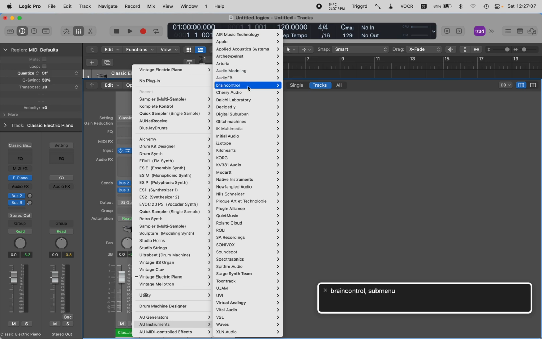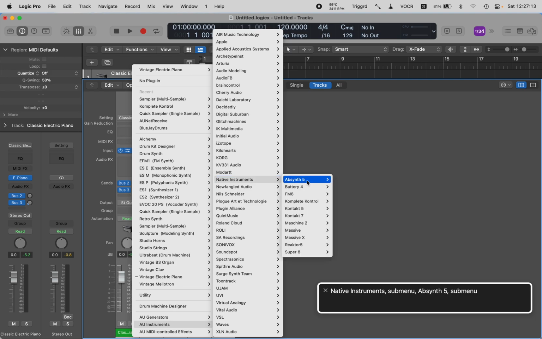Applied Acoustics, Arturia, Audio, Gray, Cherry, Date, Distorted, Glitch, IK, Isotope, Killer, Korg, KV, Modded, Native. There it is, Native Instruments, right arrow here. Native Instruments, submenu, Absynth 5, submenu. And we'll need to find Complete Control. Again, you can press K, because this menu and all other menus on the Mac will support first letter navigation, but we're doing it the long way to show you how you can get there.